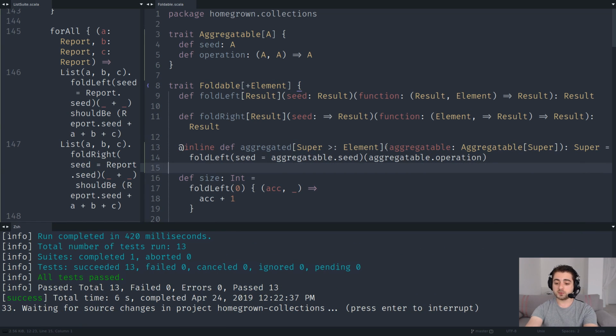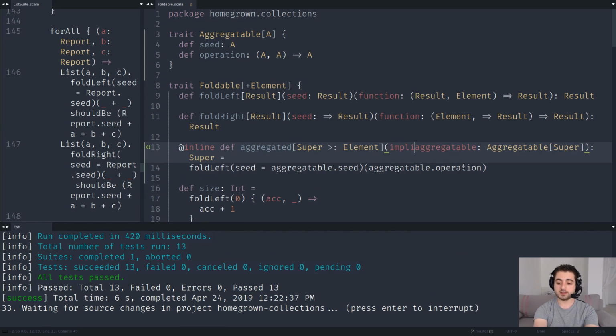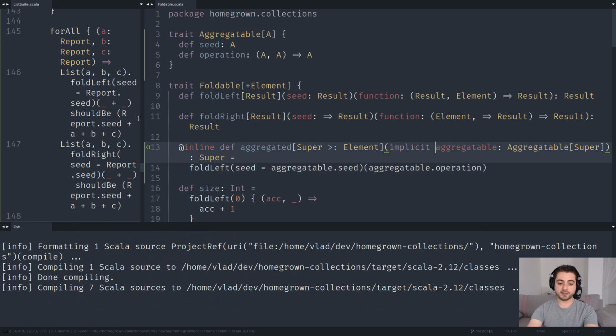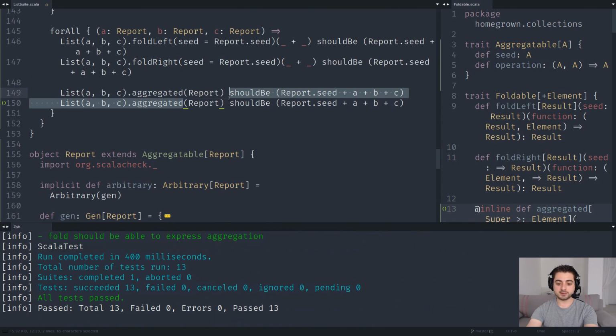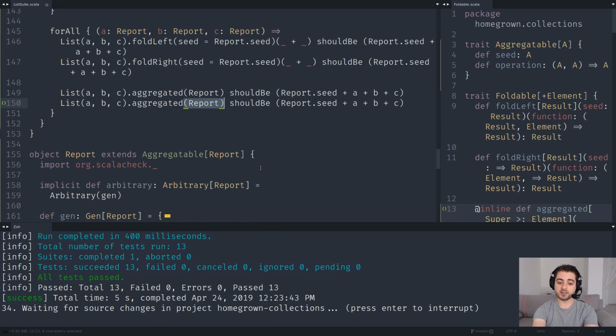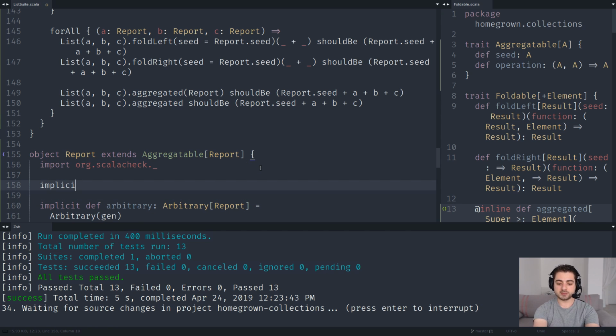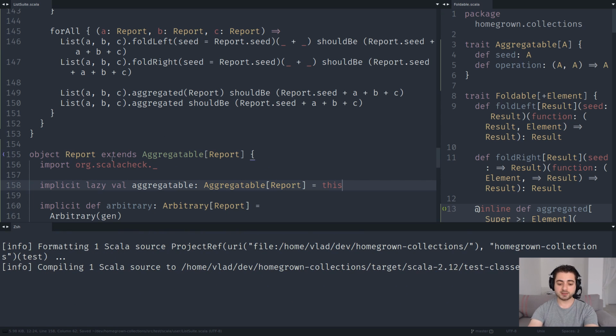And in case it's not obvious, we're going to use it as a type class. So we're going to mark it as implicit over here, and this should allow us to go over here and copy that line and not specify the instance of aggregatable. And obviously it's only going to work if we go to the companion object, for example, and somewhere in here say, for example, implicit lazy val, it doesn't matter how we call it, aggregatable, which is an aggregatable of report. But this is not common to do actually, so we're actually not going to do this.